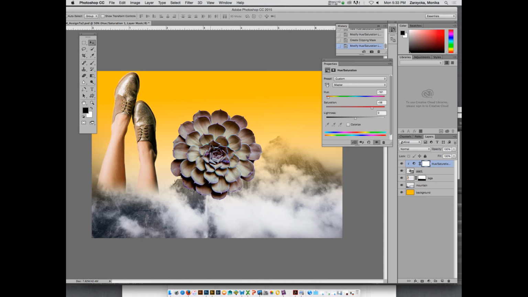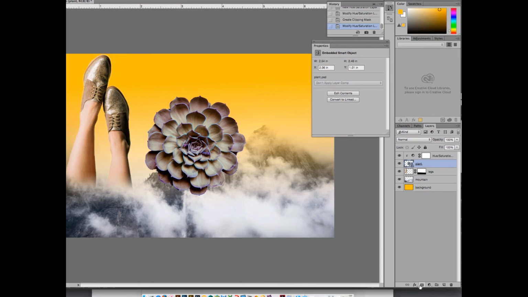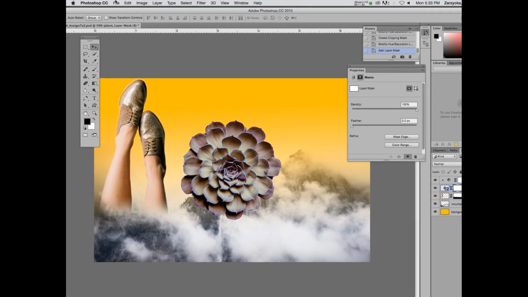We need to hide this behind the two, like the crack there is in the mountain. So we want to hide it behind it. So click on your plant layer again and select the layer mask. Okay. With the layer mask selected, select your paintbrush. Make sure the foreground is black. And paint away. Now opacity, I would probably increase it to 100%. Just paint it away so it looks like it's between two of them.